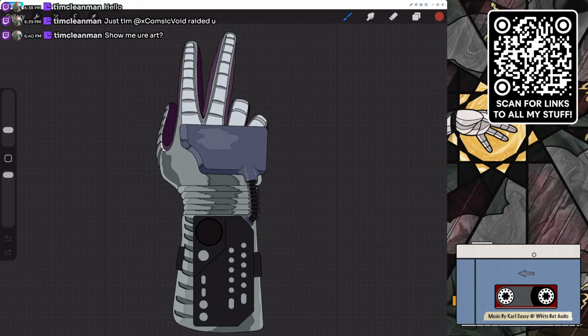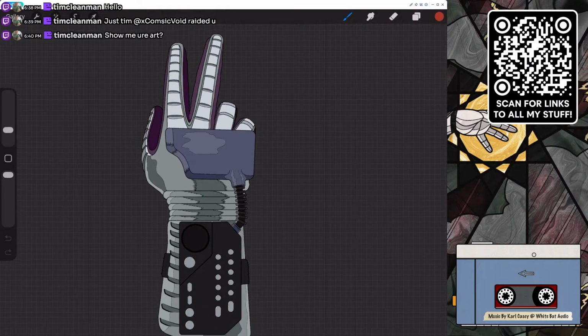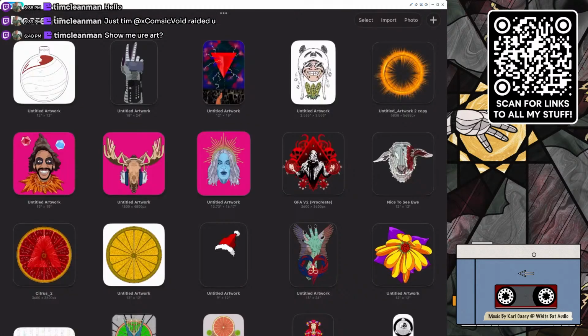This is just the Power Glove. I also did the background, but I didn't do it on here, so I don't have that actual piece of art on here. Otherwise I could show you the rest. But I did the Power Glove. So that's the Power Glove, the Nintendo Power Glove. Let's see. What else?